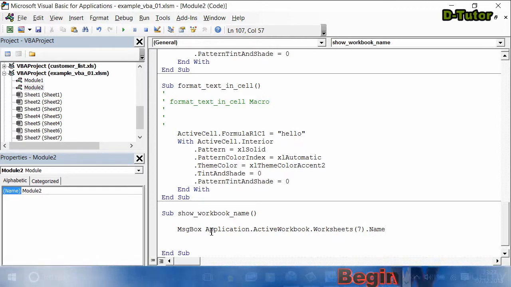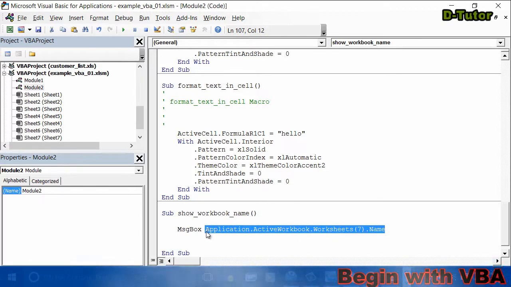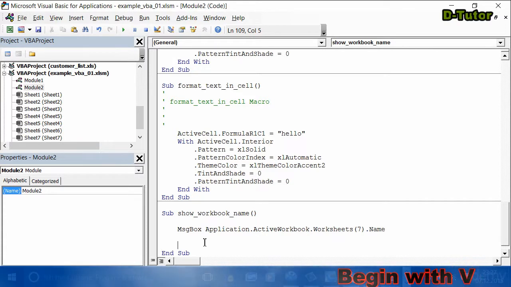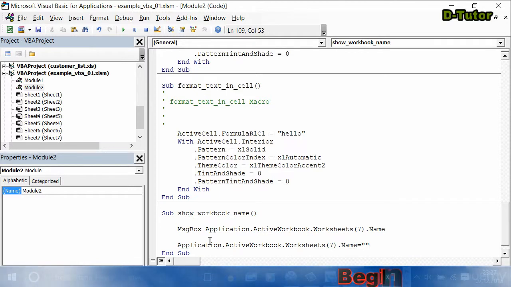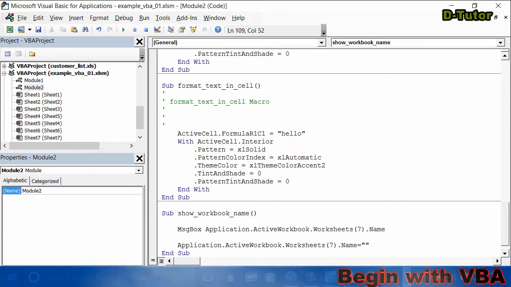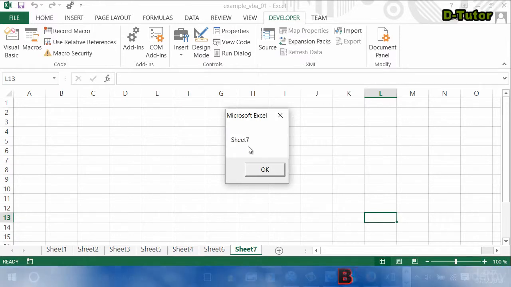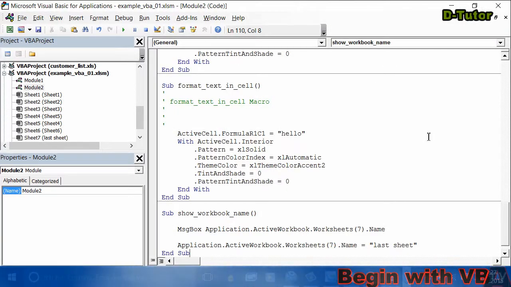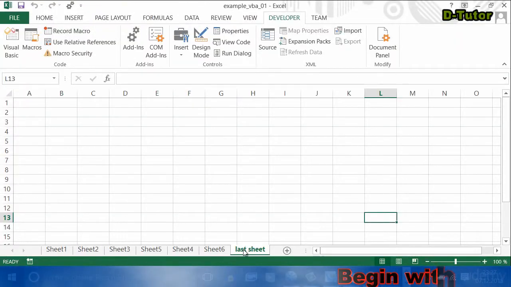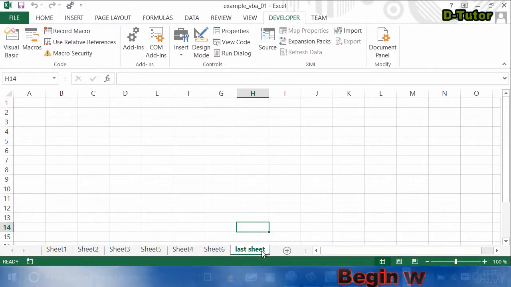As I said, this is getting information about the property, but I can also set it. I can also do this: copy equal to, in quotation marks, last sheet. Okay, I execute this. Before, sheet 7 was the name, and now I set it to last sheet, and I change the name.